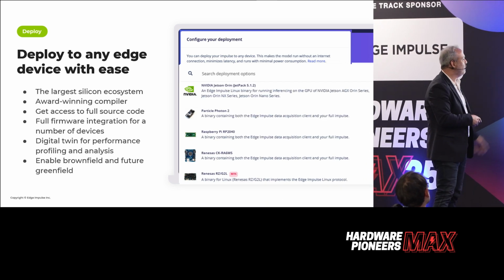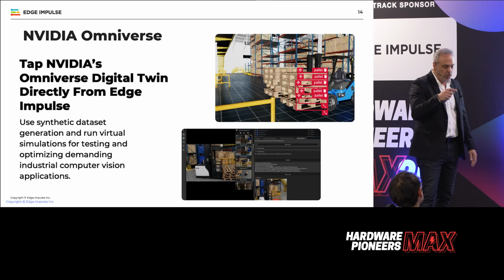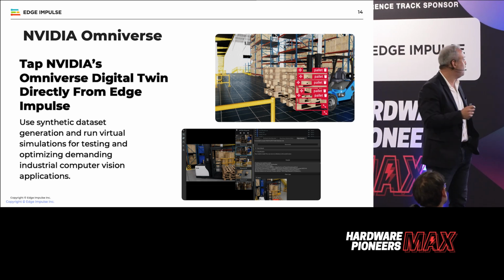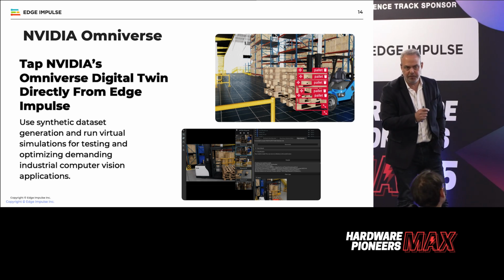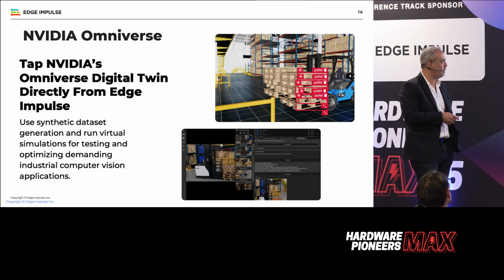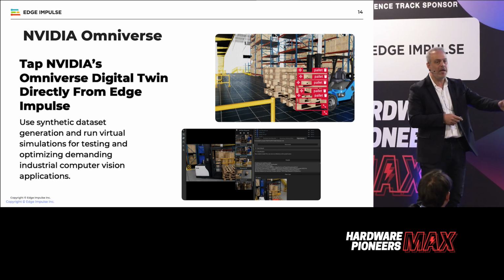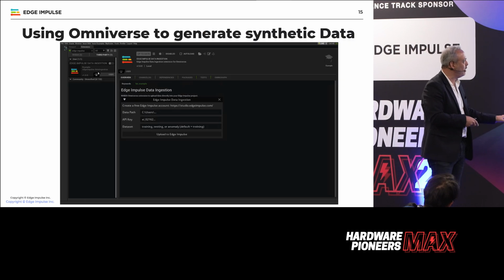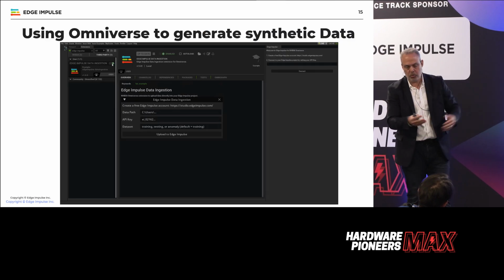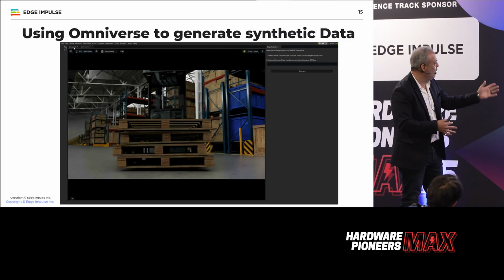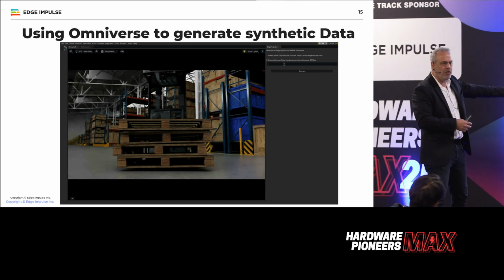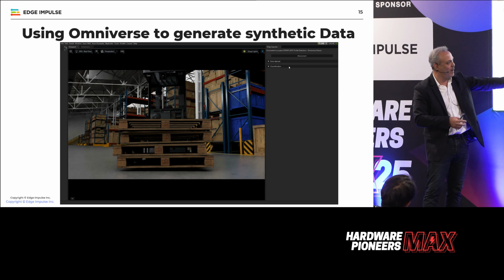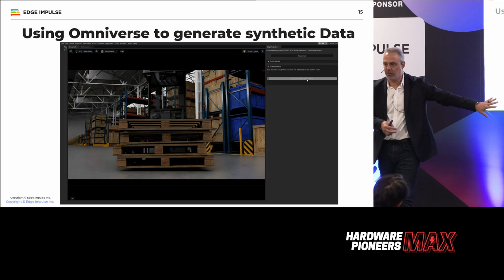We literally support everything. And on top of that, what we did, we connected with the NVIDIA Omniverse platform. The Omniverse platform is a digital twin platform that we have an API connected to. So you will be able to create synthetic data coming from the platform. And this is how it looks. Again, part of your user experience, you're able to go. And I believe you think that it's a real pallet, but it's not. It's a synthetic pallet that was created by NVIDIA Omniverse.